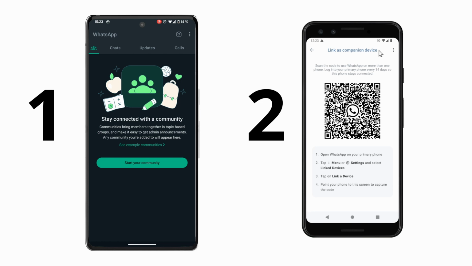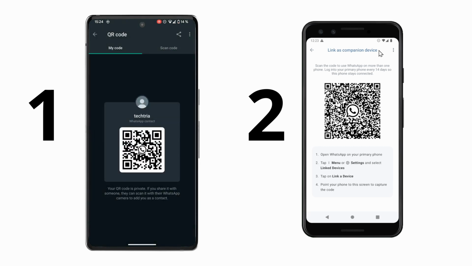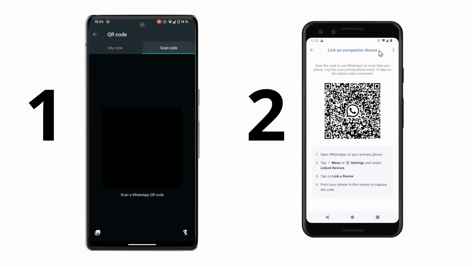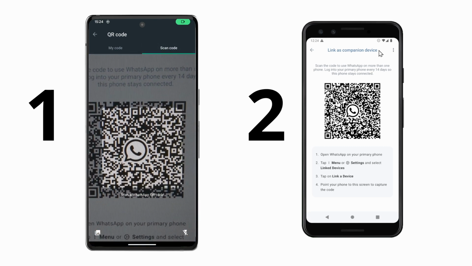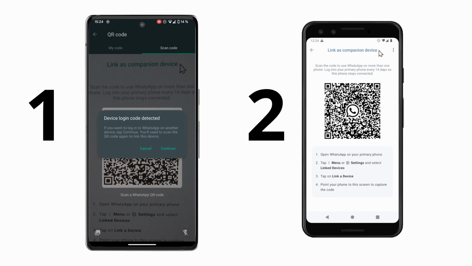In smartphone number 1, open WhatsApp and call up the menu by clicking on the 3 dots in the upper right corner. Select Settings. Tap on the icon to the right of the nickname. Go to the Scan Code tab. The camera starts, which we point at the QR code of smartphone number 2.